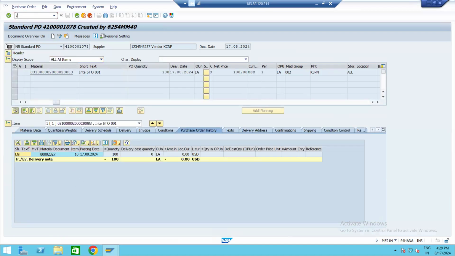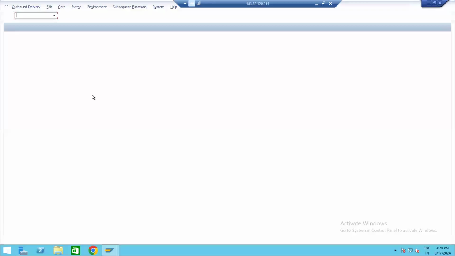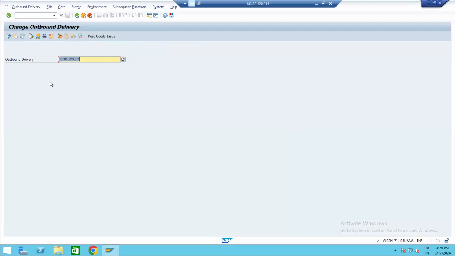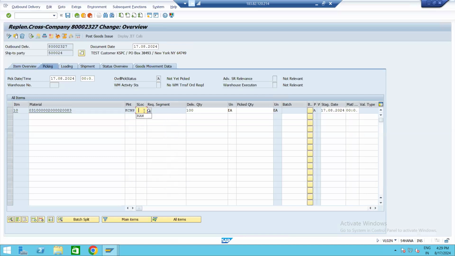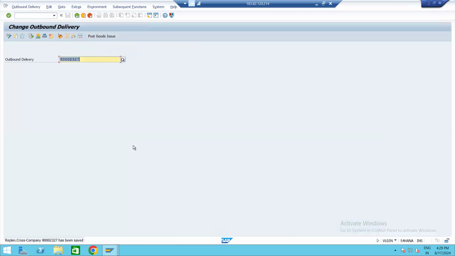Now I'll try to post the goods issue in VL02. So in this scenario, this is the outbound delivery. Now I am going to pick the quantity from the storage location. Here the STO quantity is 100, so the picking quantity is also 100. Now I'll try to post the goods issue. Now the goods issue has been posted.